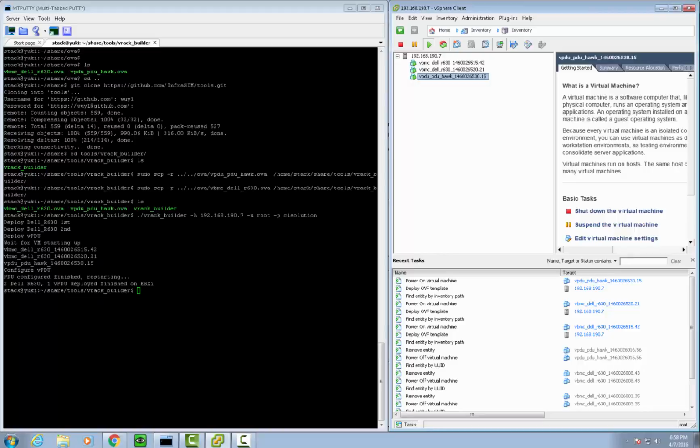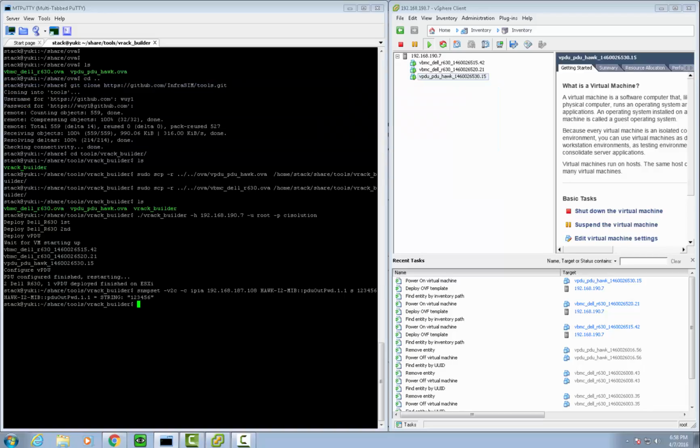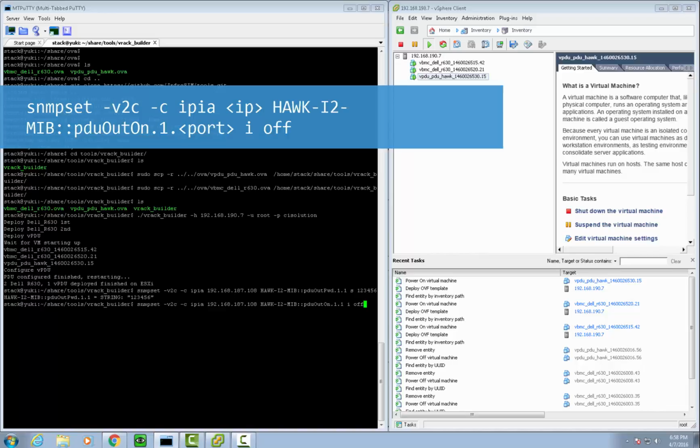First, we send an SNMP command with the default password 123456 to get a temporary authentication. The authentication shall expire in 5 minutes. Only with the correct authentication, we can turn on or turn off the corresponding port. After that, we send an SNMP command to power off PDU port 1.